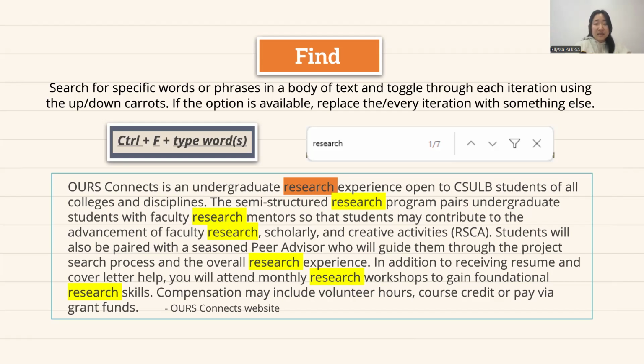And then 1 out of 7 means that the first instance of the word research is highlighted, and then you can use the up and down carrots to toggle between each instance of the word or phrase that you are looking for.